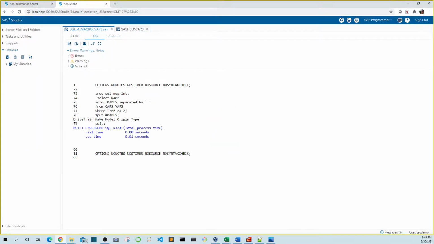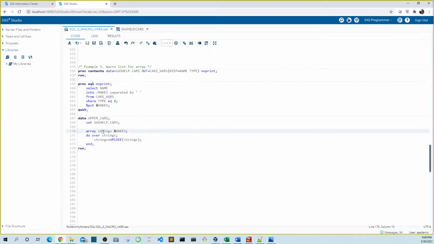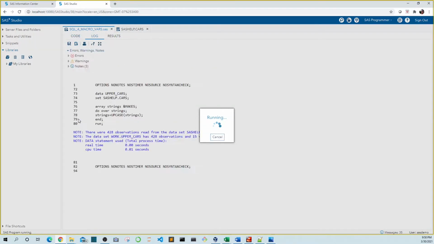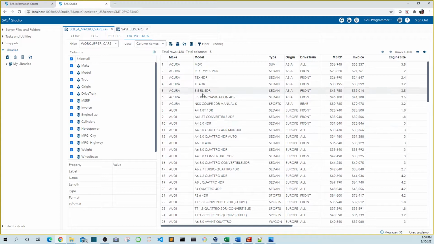So the log shows 5 column names were stored in our macro variable. So in our data step, our array is named strings, and it includes columns included in our macro variable. We use a do-over statement to apply our upcase function to all columns in our array. So let's run this code. So you can see that all of our text values are now in uppercase.